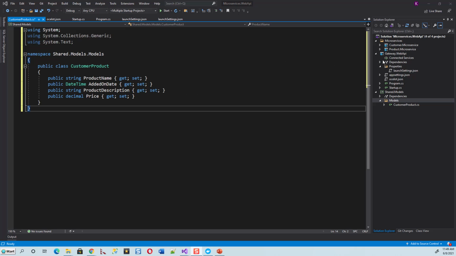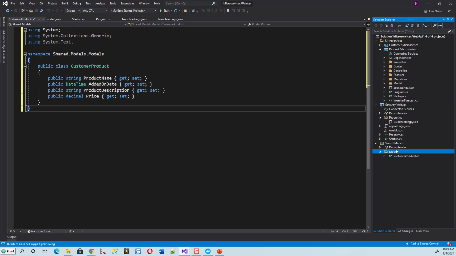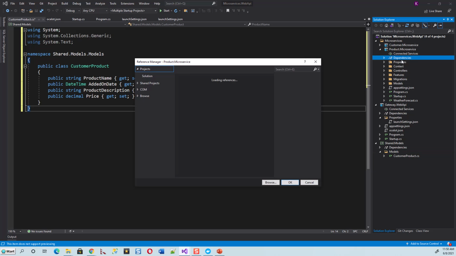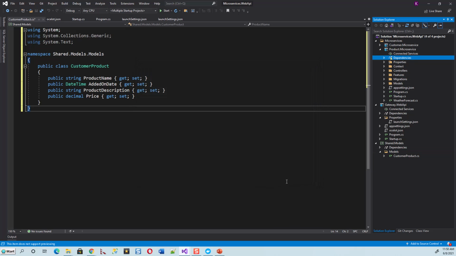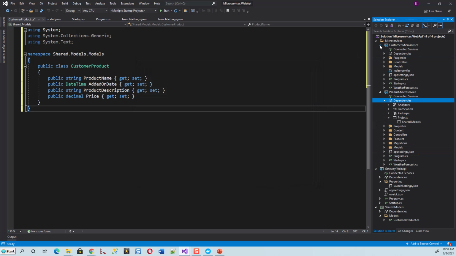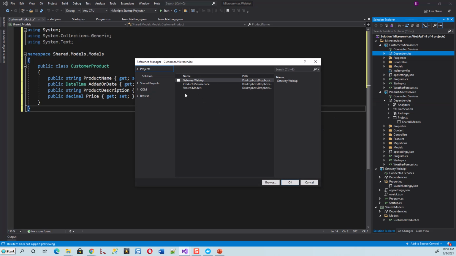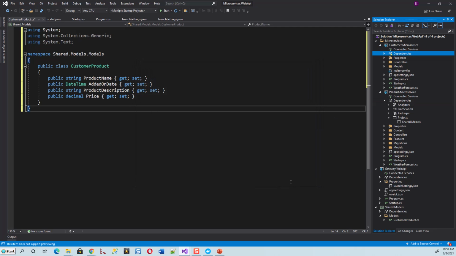Next, I'll have to put the reference to this shared models library in the customer and the product microservices. So right click, add project reference, in which I will add shared.models and click on OK. This is for the product microservice. So it has got a reference added now, project shared.models, and similarly we'll do it for the customer microservice. So this is dependencies, right click, add project reference, shared.models, click on OK, and there you go.